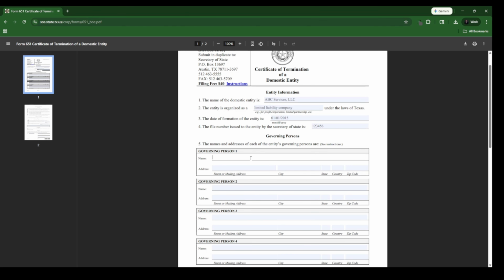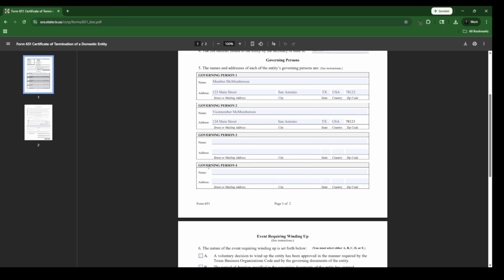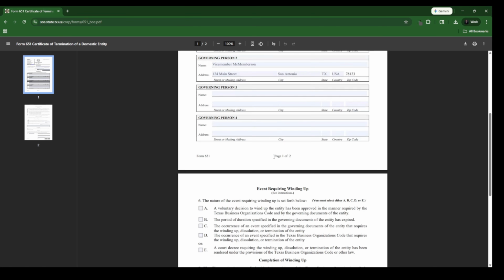Governing person number 1 is Member Son. Address 123 Main Street, San Antonio. Shout out to my Spurs, Texas, USA 78123. Then governing person number 2 will be Vice Member Son. They live next door. God, I can't type. 78123. And you would put however many governing people that you have there. You can attach additional pages if you need to.